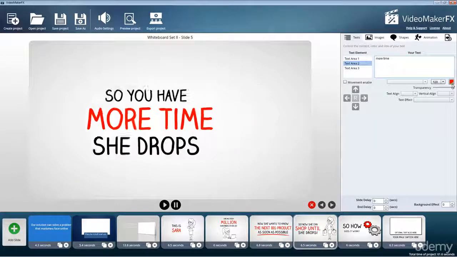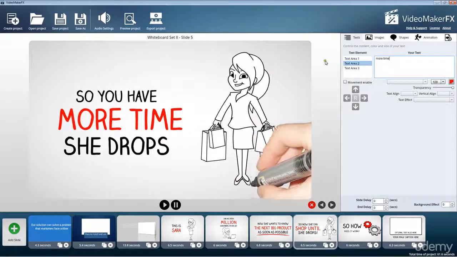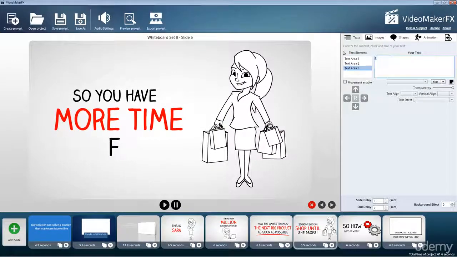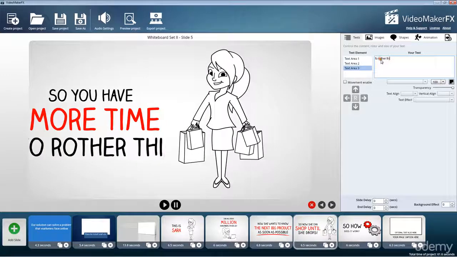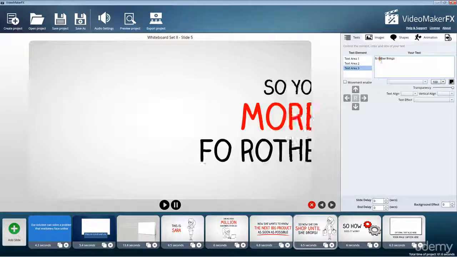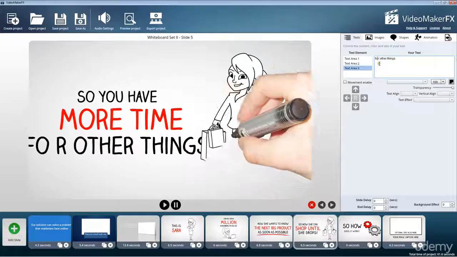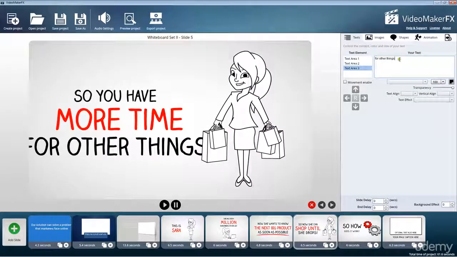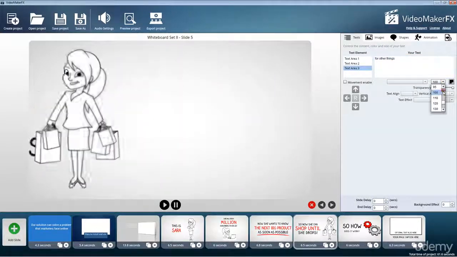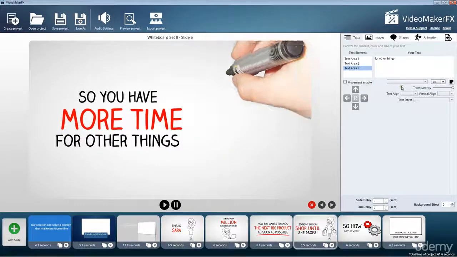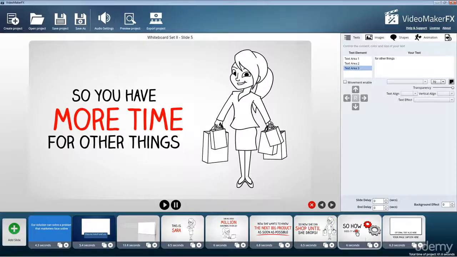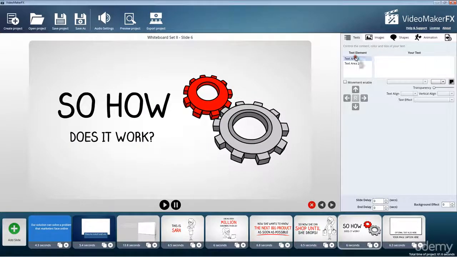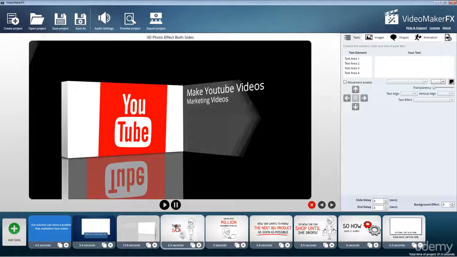And again, we've got our option there for color, for other things. And as you can see, it's really neat how it fits with the message that I want to get across for this video. So I do have to make this a little bit smaller because it did actually go outside. So you have more time for other things. And I'm just going to go through that again.